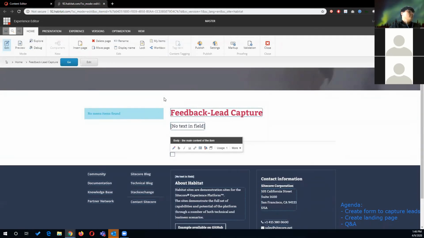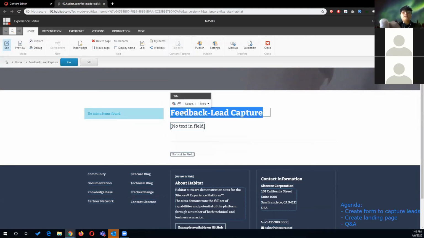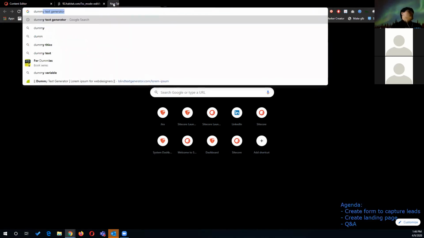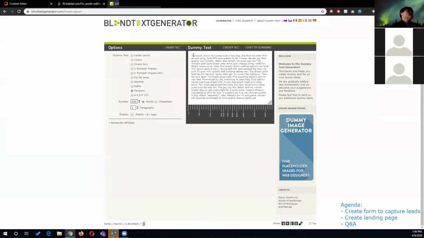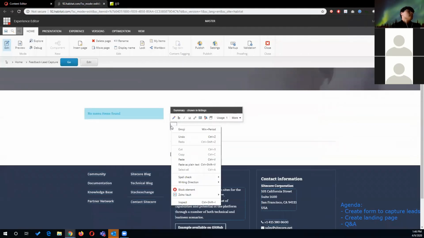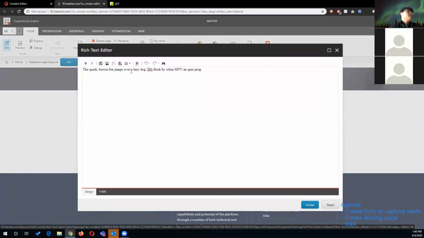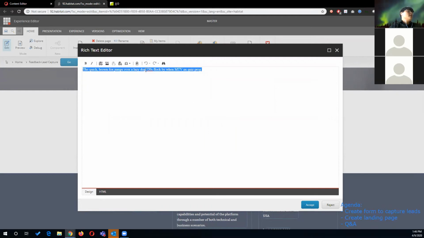So from here, what I can do is give it some content first. Let me say this is a feedback page, and then a summary. Of course, you need to prepare your content for the page before you start putting it into Sitecore, right? I will just use a text generator just to get some text. Of course, this is the rich text editor. It allows you to do more magic on your content. This is a simplified version of it.